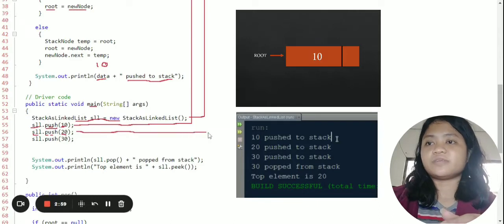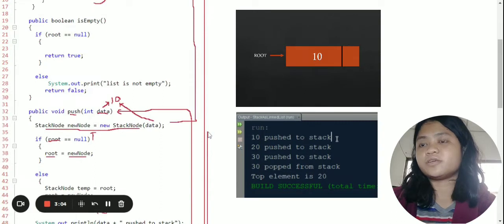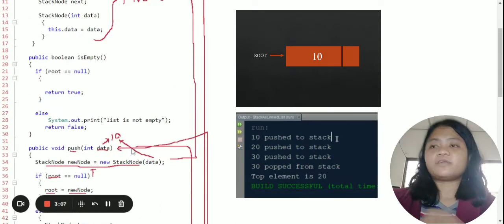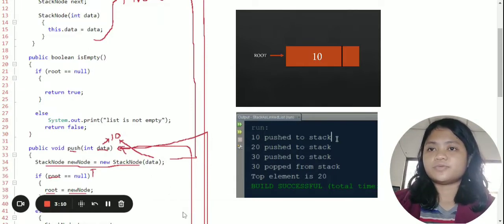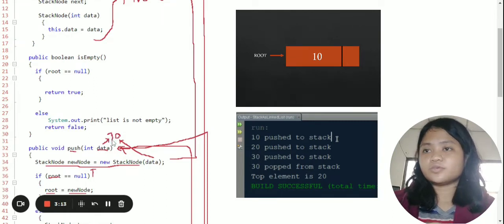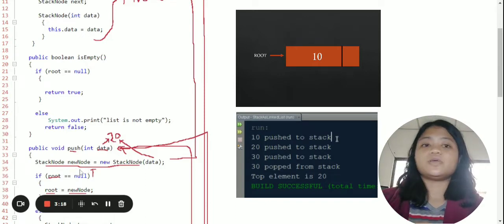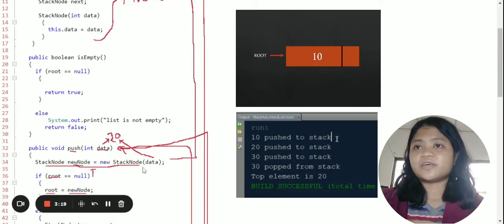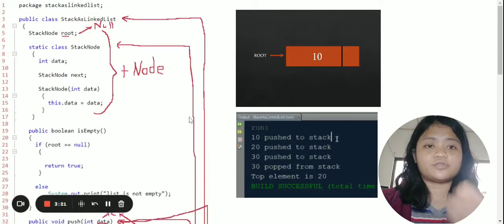Now again we do the same process to the other one. We do another push. We call the push method, and then our parameter here would be 20. So again we do exactly what we did earlier. We go to the push method. Our data now from 10, it will become 20. Since there is an instantiation, we then again jump to that specified class, which is stack node, and we add another node. So now we have 2 nodes.